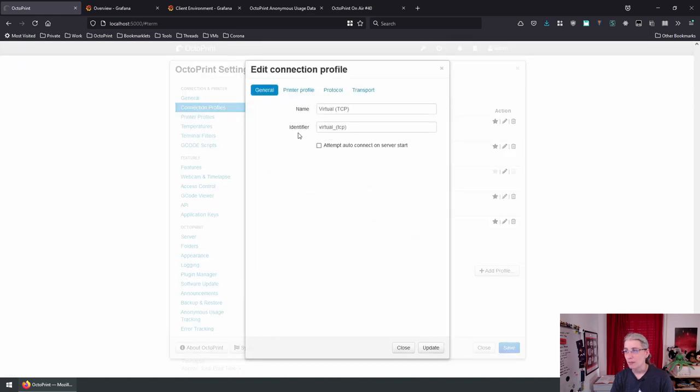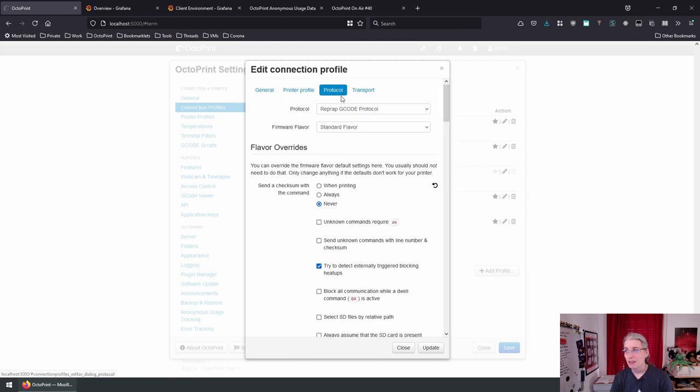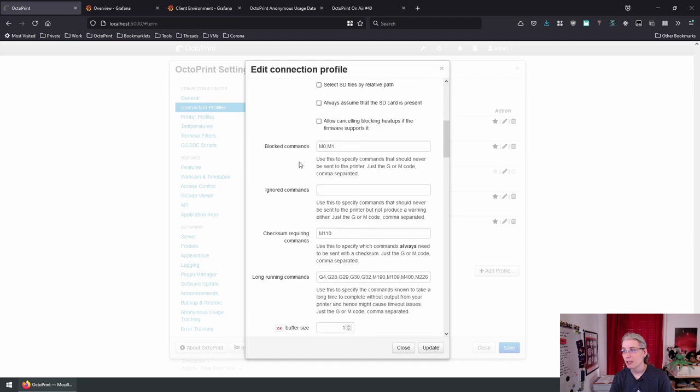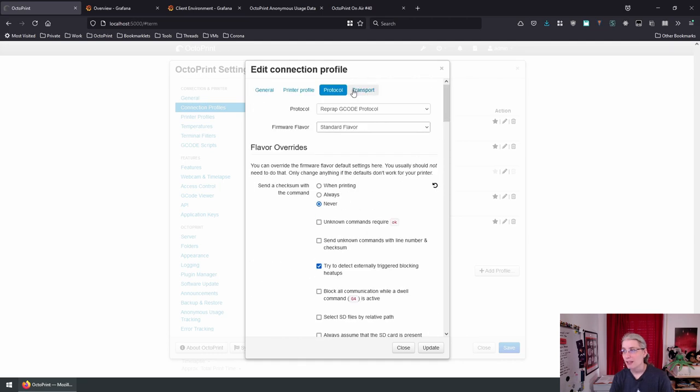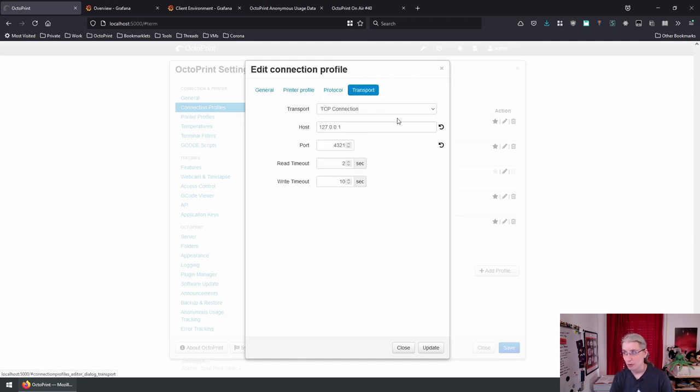So you can name the identifier, say whether you want it to auto-connect or not. The printer profile can be selected here. The protocol can be selected here, where we currently only have this one, but you can specify the flavor and all that and save that. And you can also select the transport.